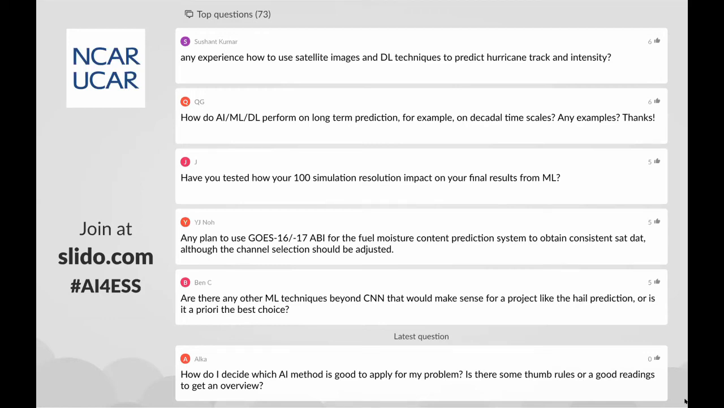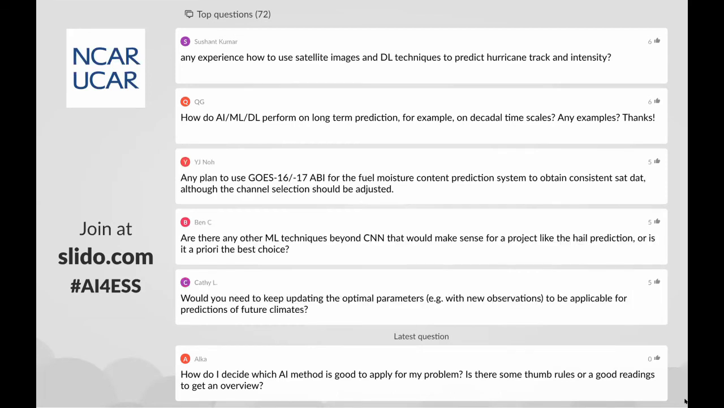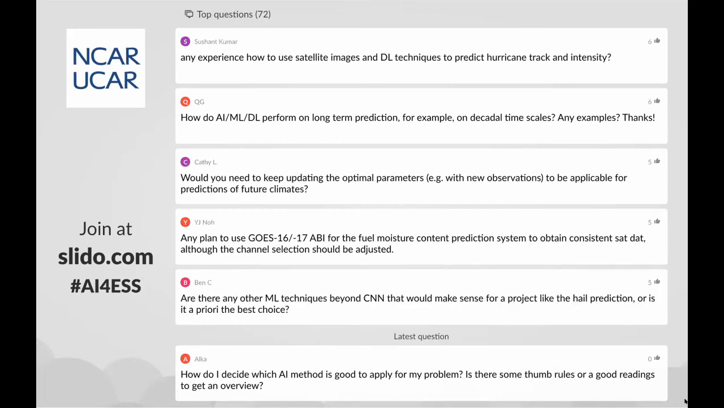All right, so the next one's an interesting one. How do you use satellite images and deep learning techniques to predict hurricane track and intensity? I'm sure I've seen presentations and papers on this, but it's hard for me to talk to it directly. Jebb, are you there? Are you aware of work? Looks like Jebb might have dropped off. Yeah, David John, you came on, but you're muted.